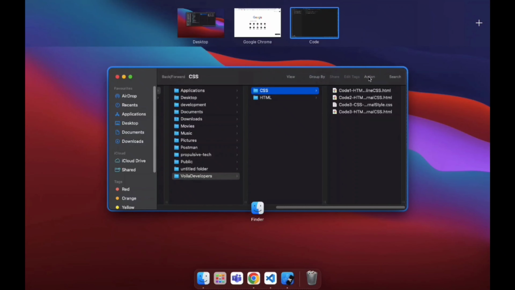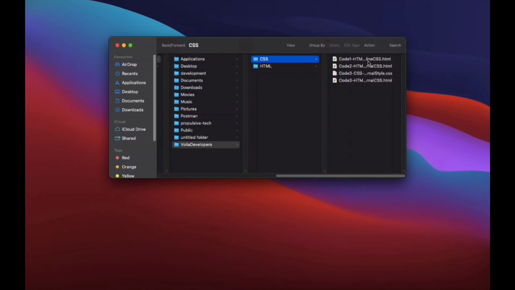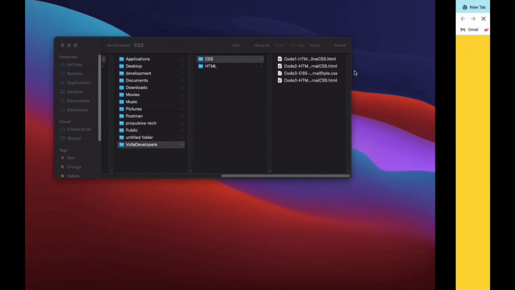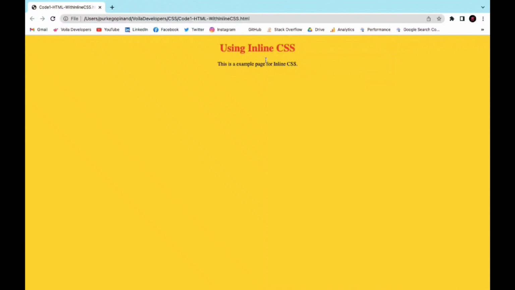Now let us see how it appears on your browser. Open the folder where you had saved the file and right click on it and open with Chrome. As you can see, it applied the background color gold to our entire HTML body. And for the heading, it applied the color red.